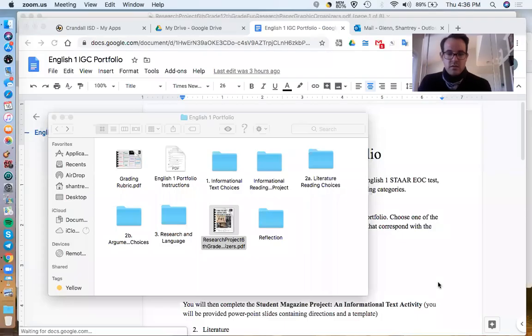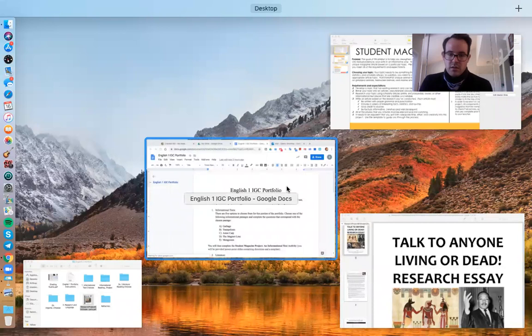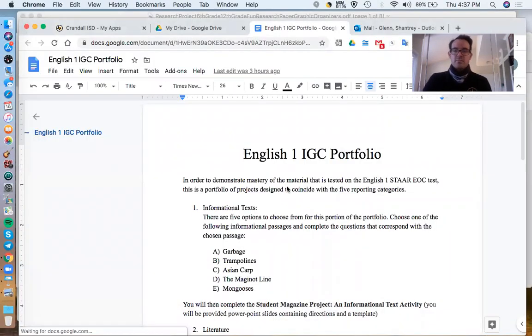Anyway, I'm going to go ahead and show that off to you. Sharing screen. All right, so this is just to demonstrate mastery of all the material that is tested, like I said. It's going to be broken down into 3 sections, the first being informational text.